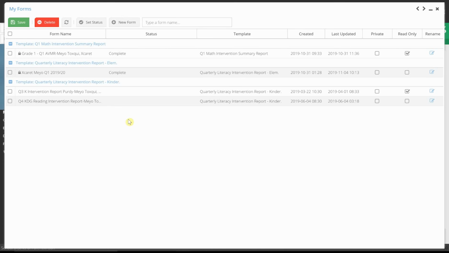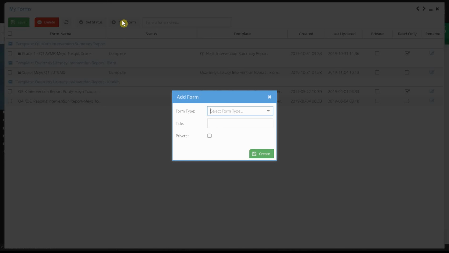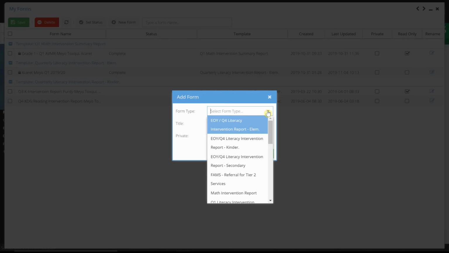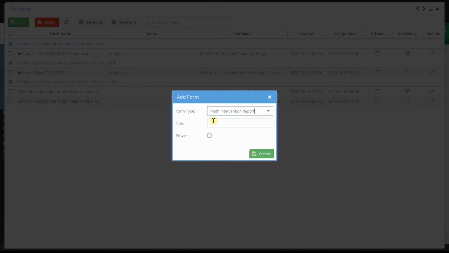When you click into forms, you can see any forms that have already been created for this student. And to add a new form, just come to new form at the top and click the form type to bring up all templates that are available. For math intervention reports for quarters 2, 3, or 4, we'll use the math intervention report template.